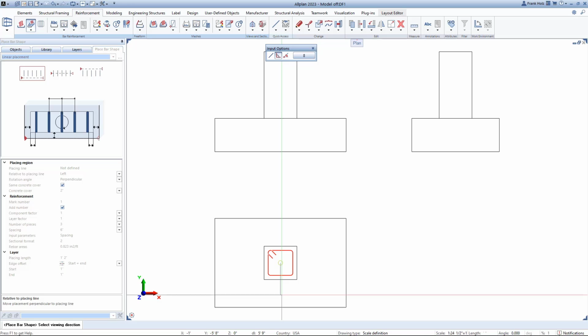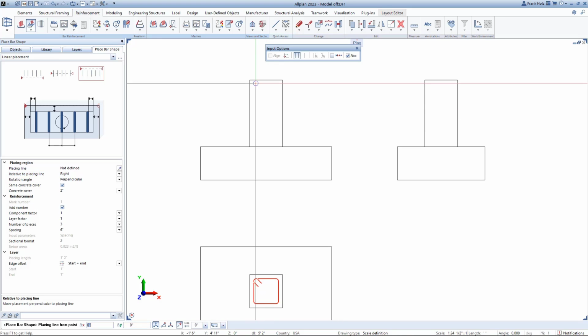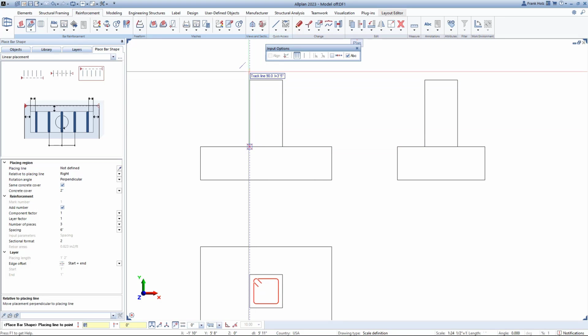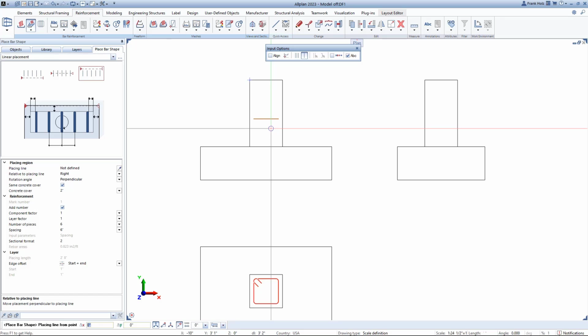So I'm going to say I want to view this from down below, from the south. And now I'm going to do a placement on the right of my placing line. I'll just draw a placing line in this top here, and so it gets a side view and places those 6 inches on center, or whatever my quantity selected is. Of course, you have all the same features here, so I can choose to only show the middle bar.